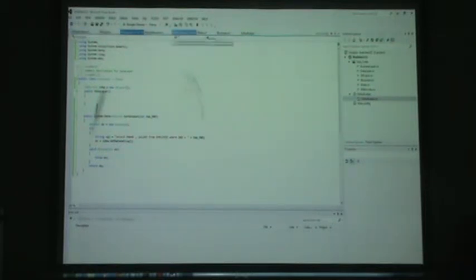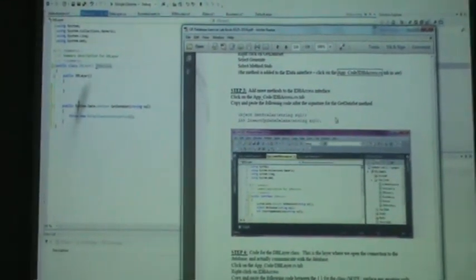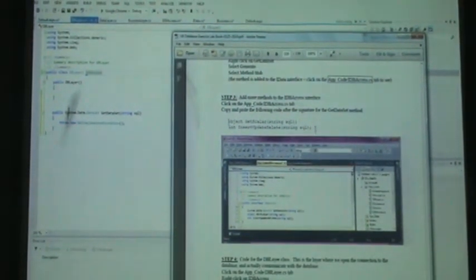Now we have business layer done, data layer done, our data access. Data layer, business layer, DB. So business layer is done, DB layer is not done now. DB layer now. Come here. And then copy and paste the following things into the GetDataSet method.